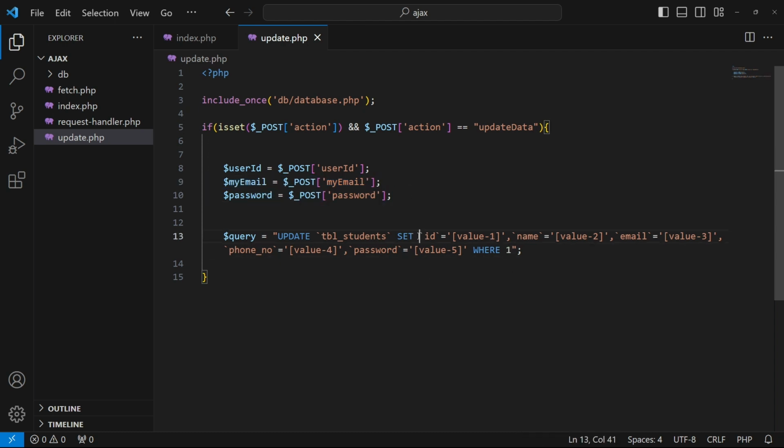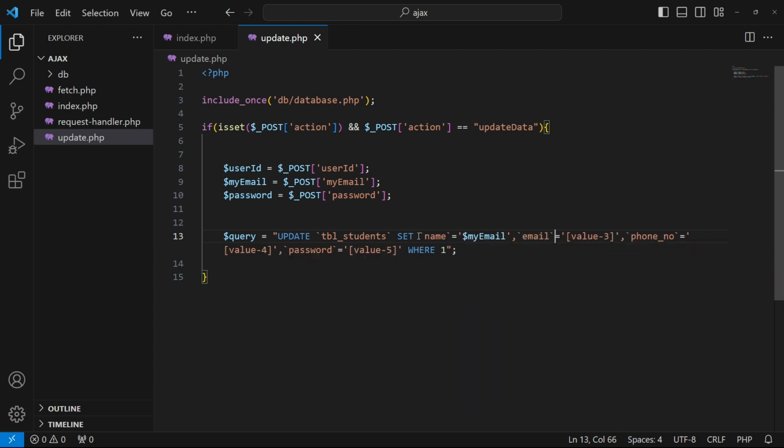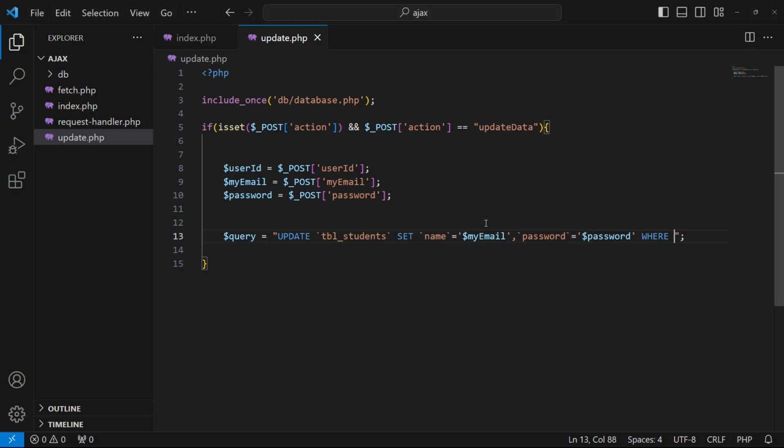So the first parameter is ID. We don't need this because we don't want to update the ID. The second is not a variable but a key name, our column name. We can call this the column name, and here I will type my email, and similarly we are not going to update the email and phone number. I will remove this one from here, and we just have to update the password. So I will copy this from here and paste at this position where this is our column name ID. So I will type here ID is equal to user ID.